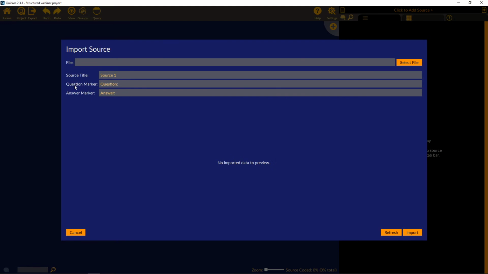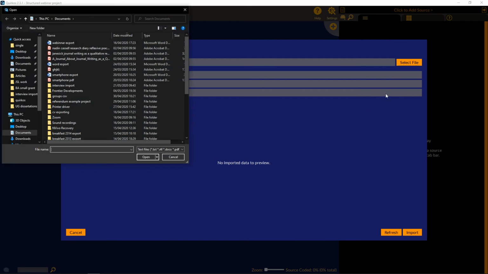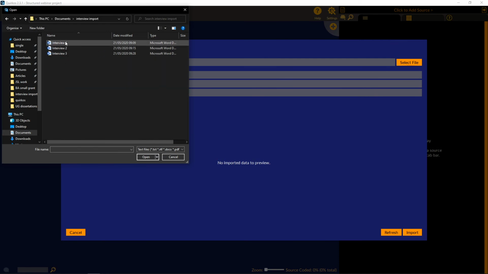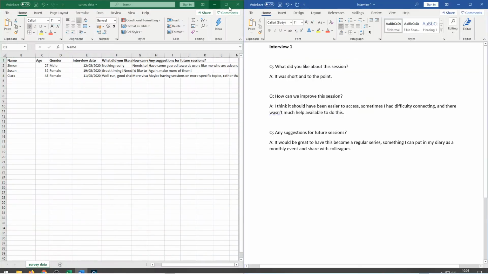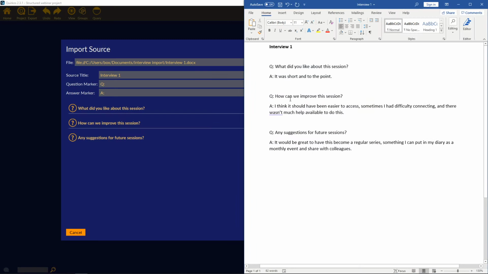So by default Quirkos guesses that your question marker is going to be question colon then answer colon, but here I can see, as I showed you, it's Q shows me where the question is and A is where the answer is, and that just lets Quirkos read through the text and find the questions and find the answers. So now if I select that file, so I've got a folder here and this is interview one, you can see it's brought in the questions, and it's identified these from the source. So what did you like about this session? How can we improve the session? Any suggestions for future sessions?